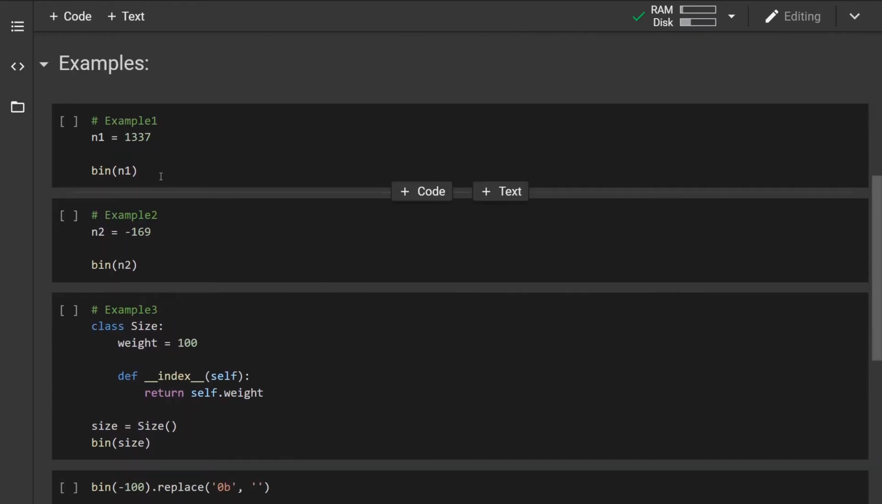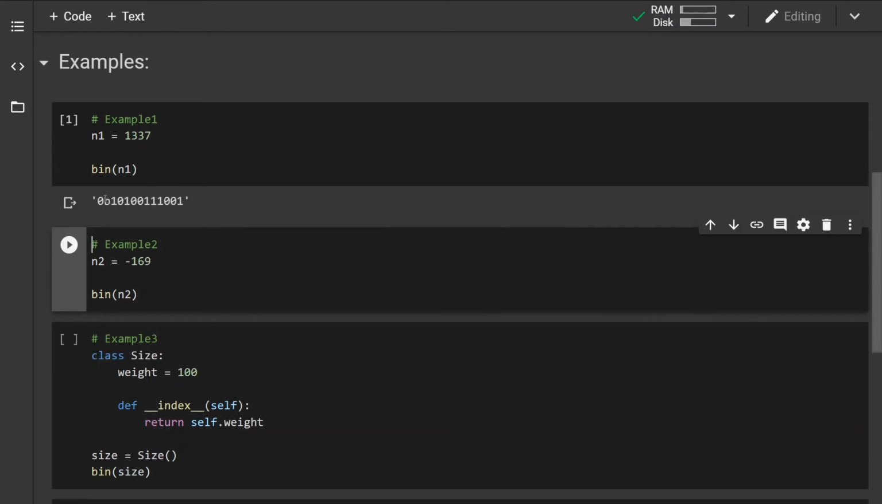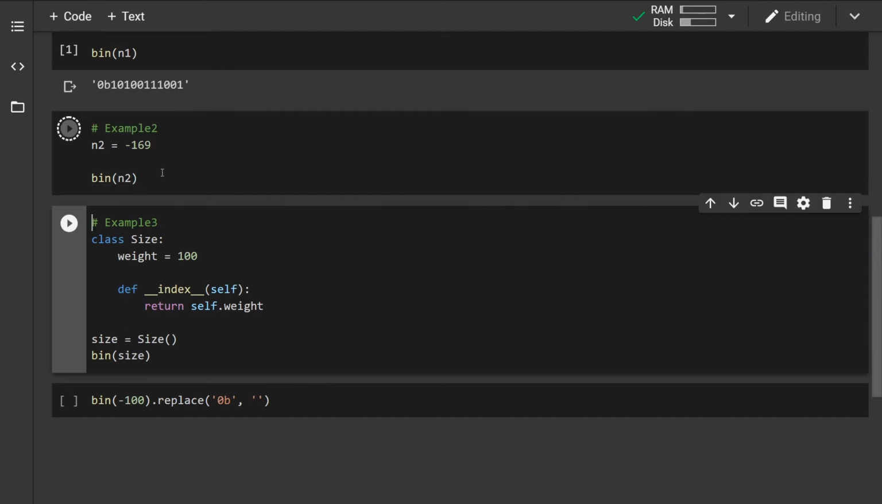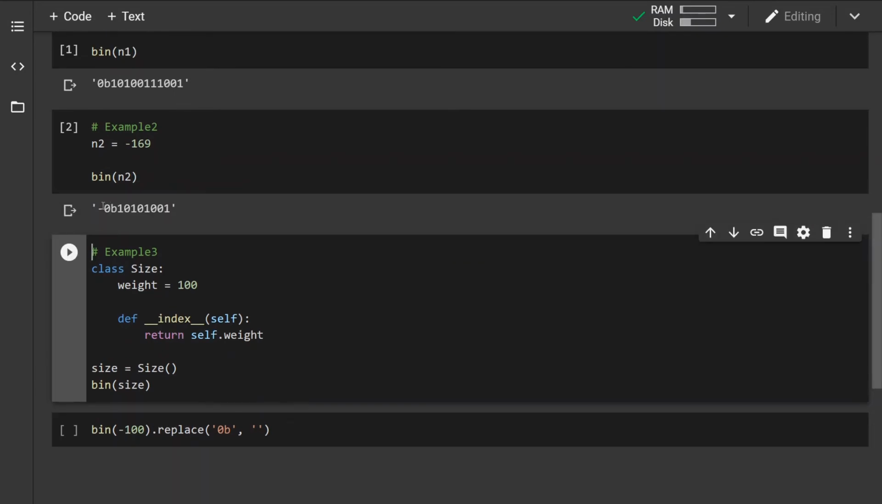Right, so let's look at examples. In the first example, we have a positive integer. And if we run this, this is the binary equivalent, which is a string. And we can see that this string starts with the 0b. Now, if we have a negative integer, this is how the equivalent string would look like.